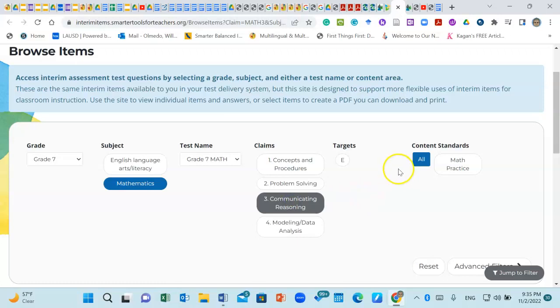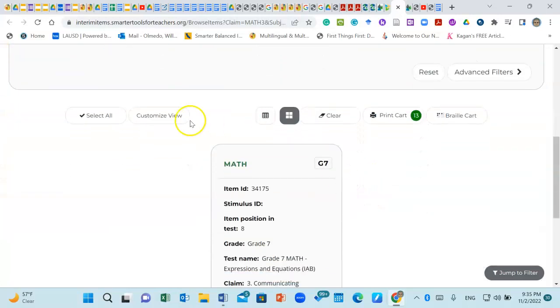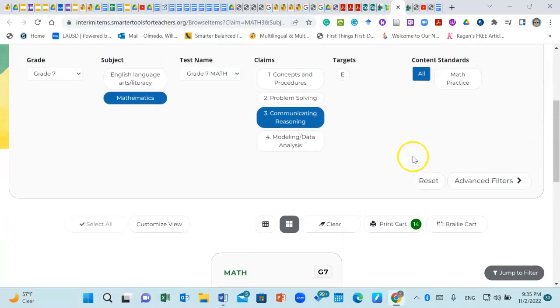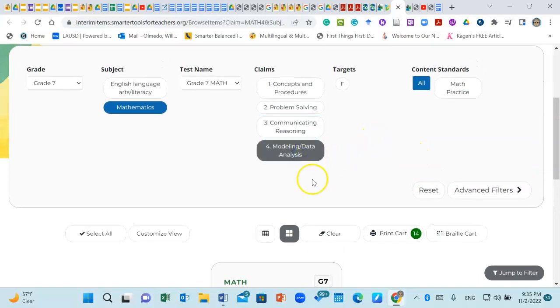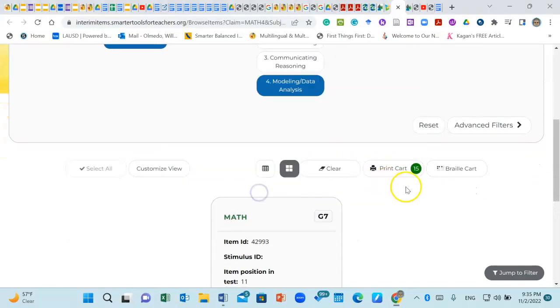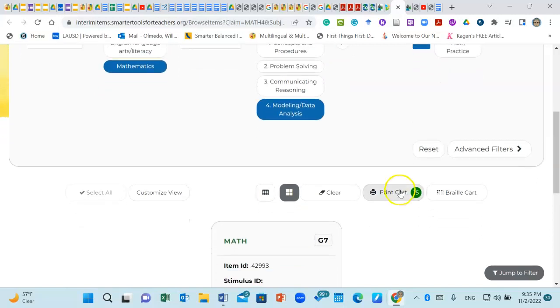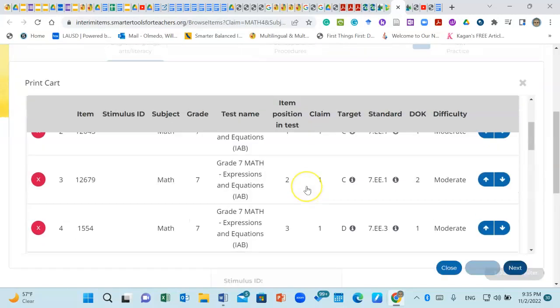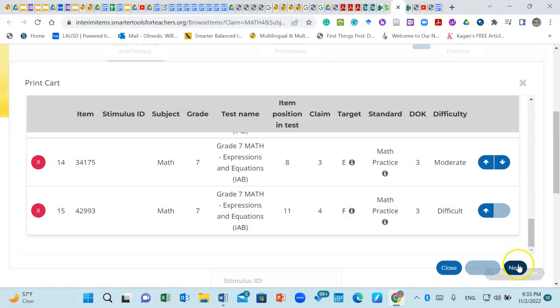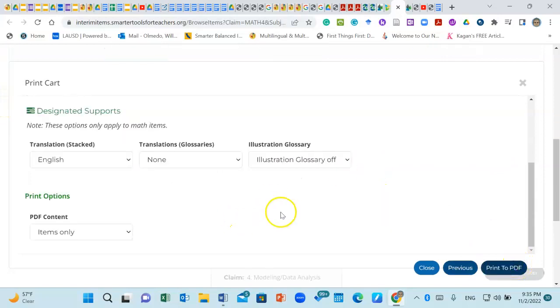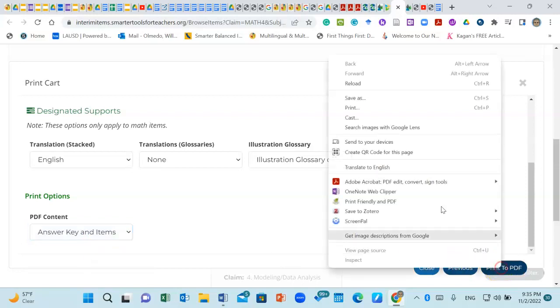I want to do the same thing with communicating reasoning, and modeling and data analysis. Now that I have everything that I'm looking for, there's about 15 questions in there. That should be a good solid test. And I could use this.